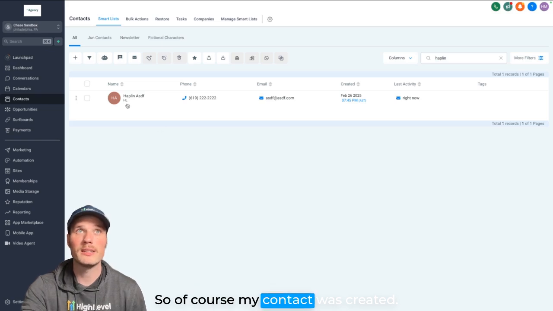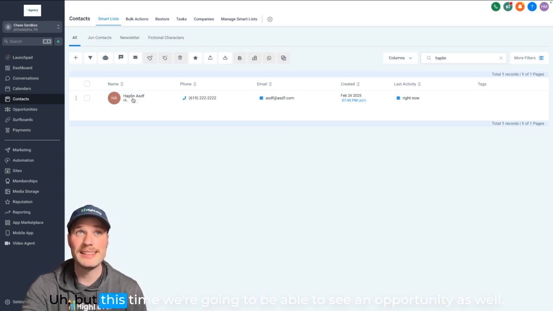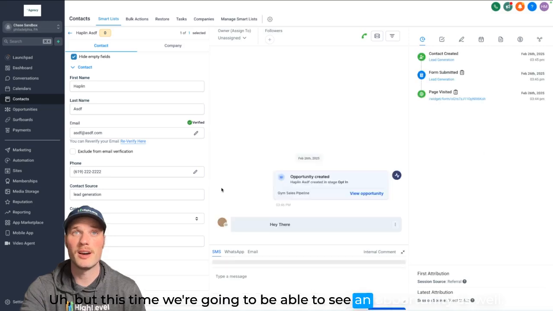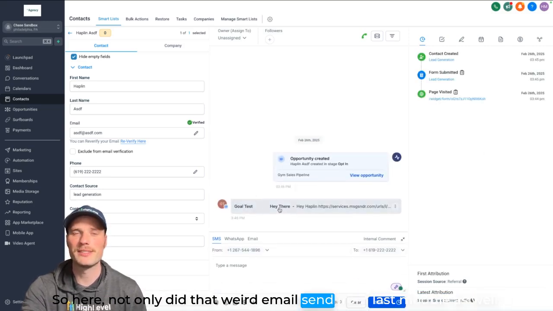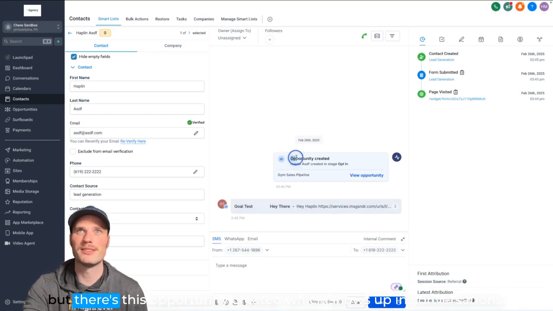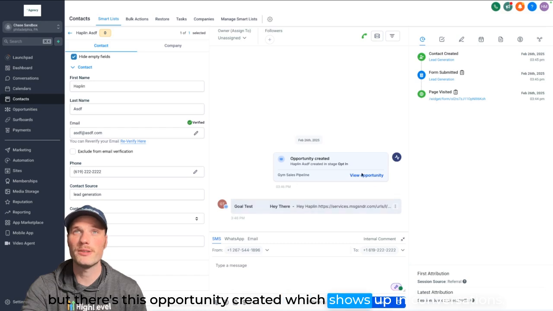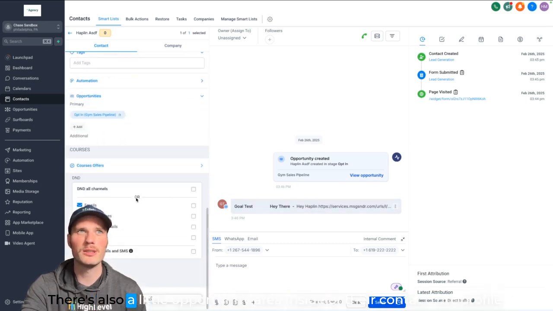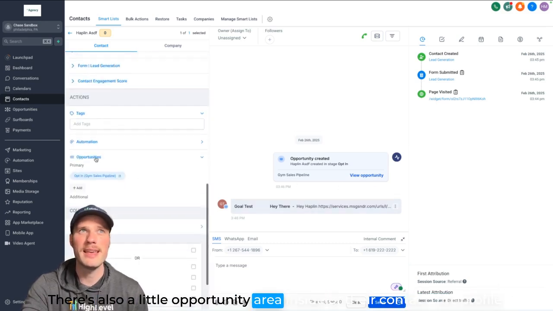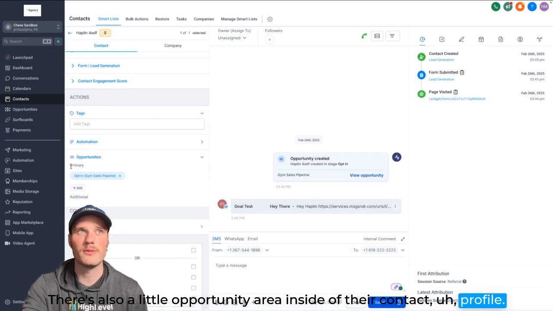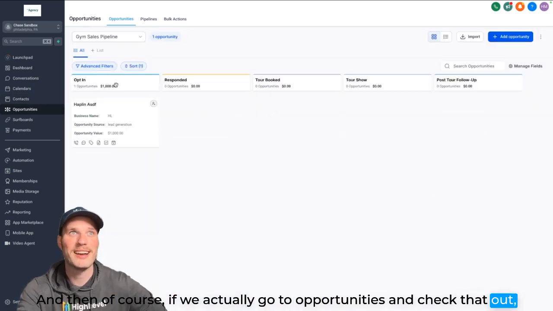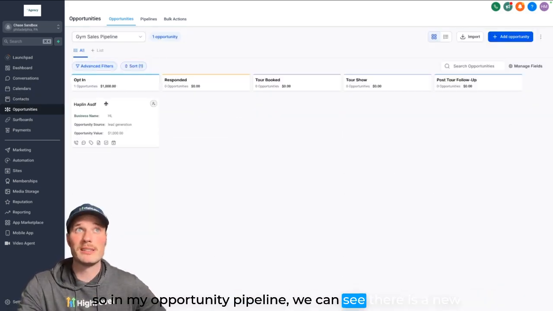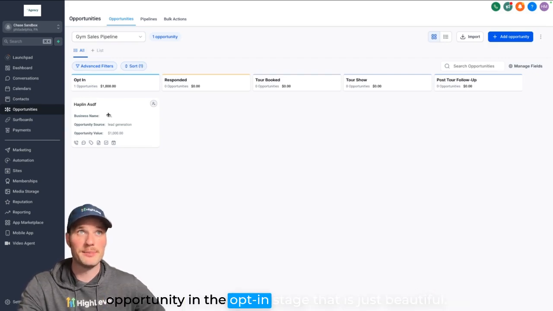So of course, my contact was created, but this time we're going to be able to see an opportunity as well. So here, not only did that weird email send from last module as well, but there's this opportunity created which shows up in conversations. There's also a little opportunity area inside of their contact profile. And then of course, if we actually go to opportunities and check that out. So in my opportunity pipeline, we can see there is a new opportunity in the opt-in stage.